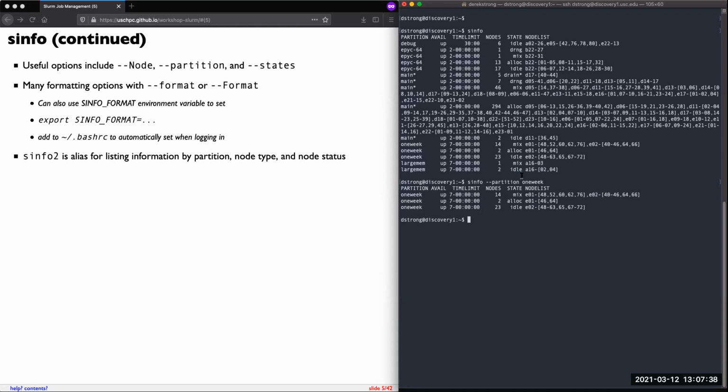If you mess around with the formatting and you get one that you like, and you don't want to always have to pass in this format option, you can set the environment variable SINFO_FORMAT. You can export SINFO_FORMAT, set it to whatever format you want, and then add it to your .bashrc. That way, every time you log in, you always get the same format set up. Then you can just type sinfo, and it will always use your custom format options. So that can be useful.